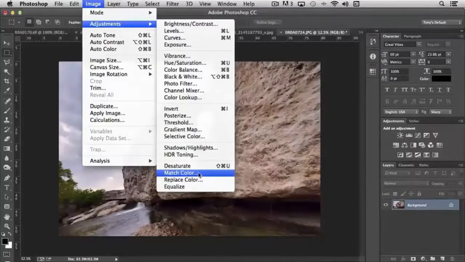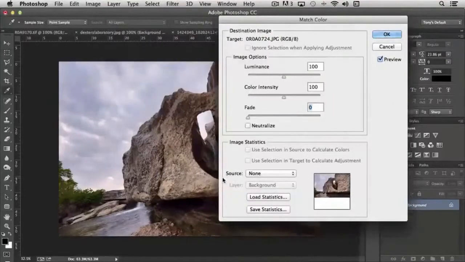Now, the next adjustment is match color. And match color is probably one that you won't likely use much. The primary purpose of it is if you have taken a number of photographs and you tweak one of them to where you like it, and you're working on other photographs, they have a similar color and tonal range. You can actually use that previous photograph to globally adjust the new photograph that you're working in now.